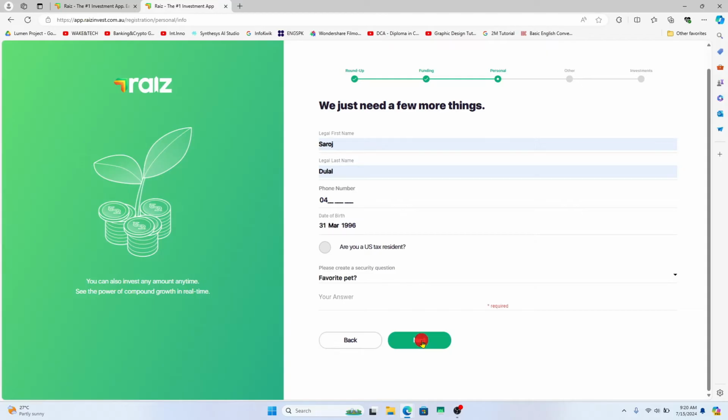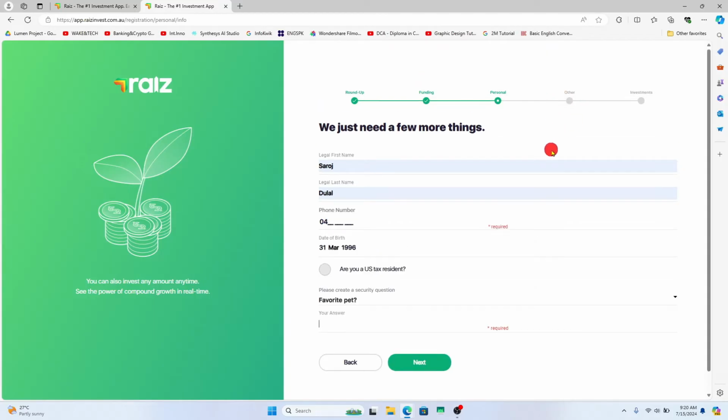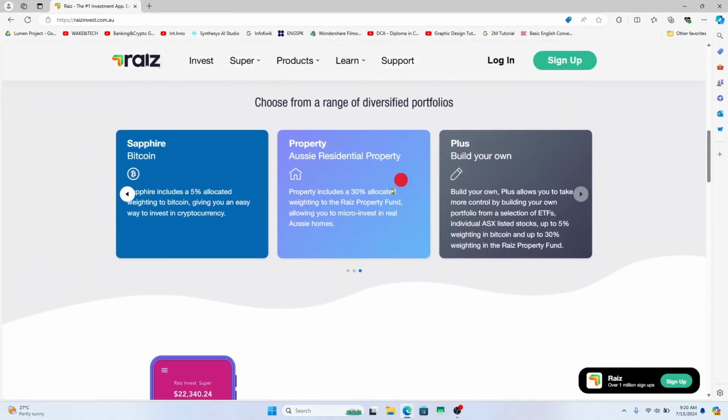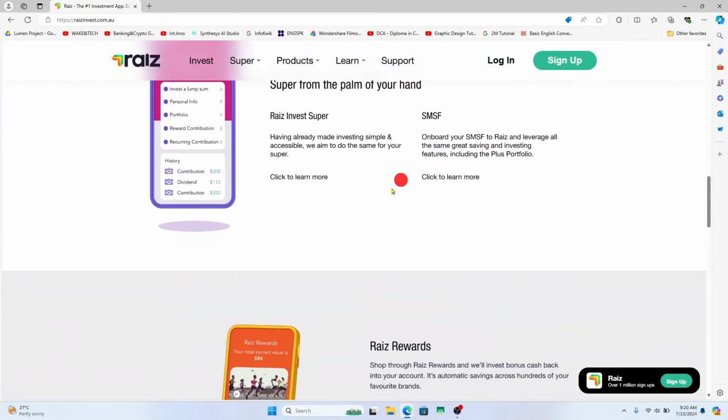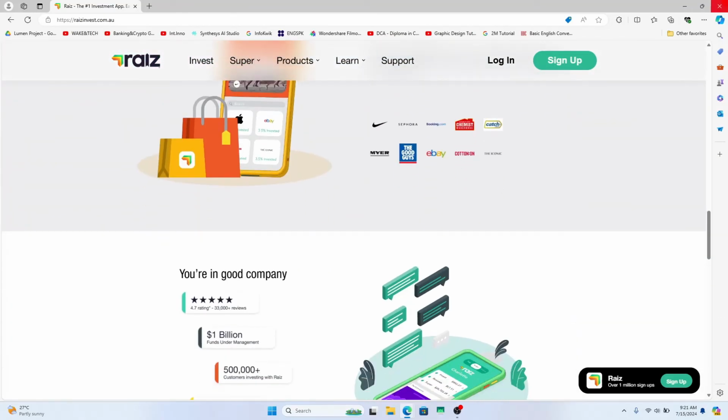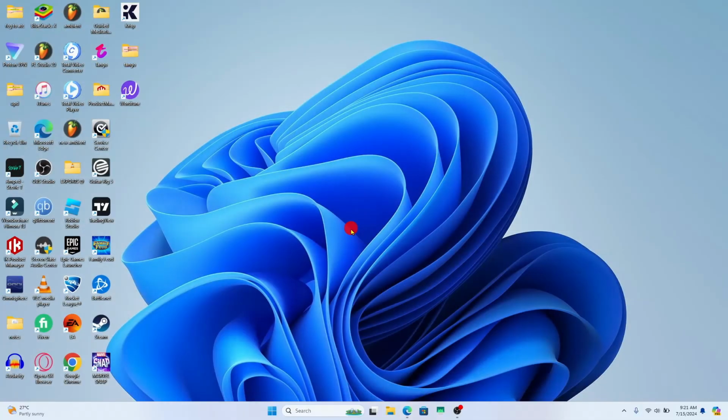Now click on the next button and after finalizing a few other information, you will need to verify your account identity by entering the verification code that is sent to your email. Just check your inbox and enter the verification code within and you will be logged into your newly created account and your account will be set up right away. And there you have it. That is how easy it is to sign up and create a new account on Rais Investment.